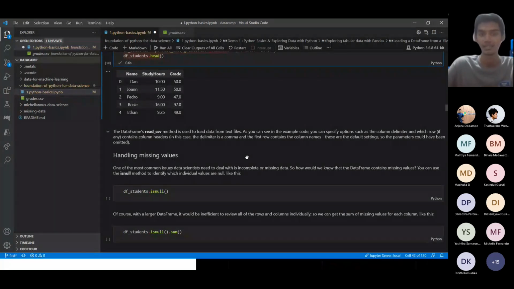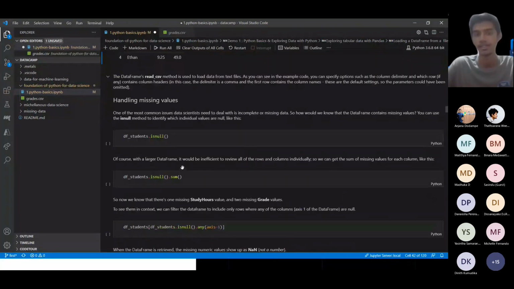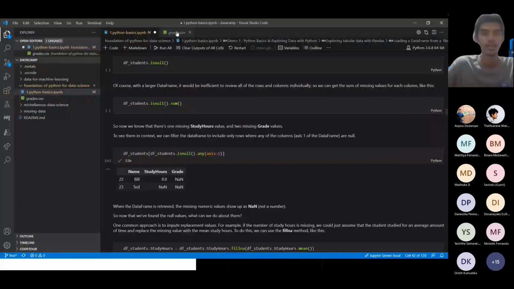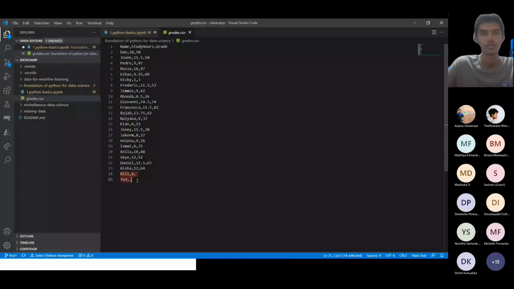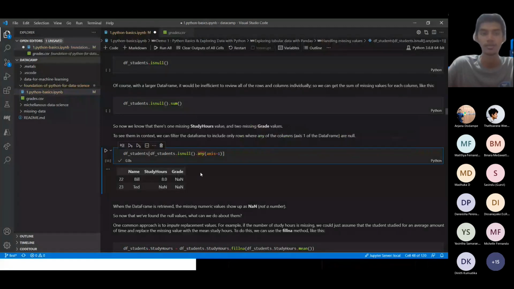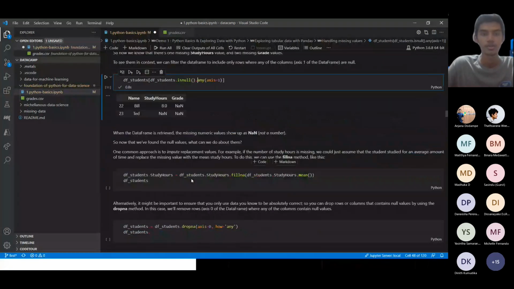df_students.isnull(). It will output what the null values in the data set are. Also, if we want to check if there is a null value along axis 1, it will output in what axis there are null values. So here, Bill and Ted are not including any values for the second column. We can use any axis here; if there is a null value, it will be displayed. So likewise, we can handle the missing data in pandas.